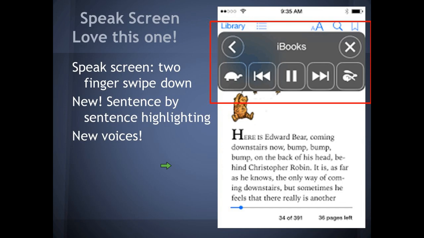Speak Screen is not something that I would leave enabled all the time, because I have swiped down on my phone several times and it starts talking out loud in places where I don't want it to talk out loud, like the movies. It's embarrassing. So you really don't want to leave that enabled, but it's a great feature if you just don't have time to read it, but you just want to hear it, or you're tired. Swipe down with two fingers and Speak Screen will come up.